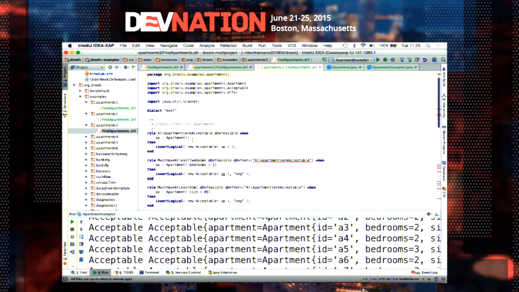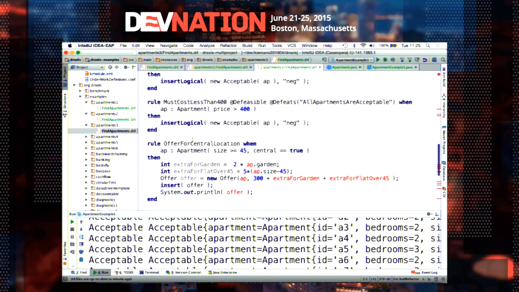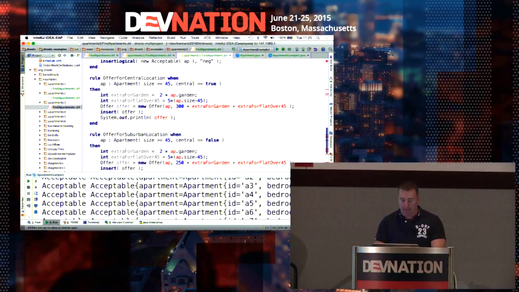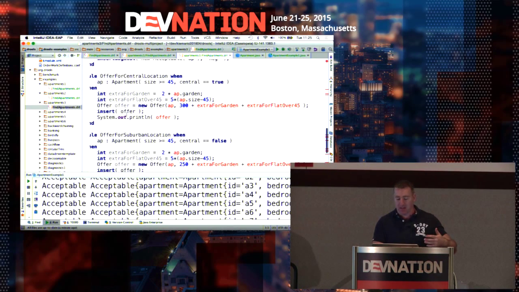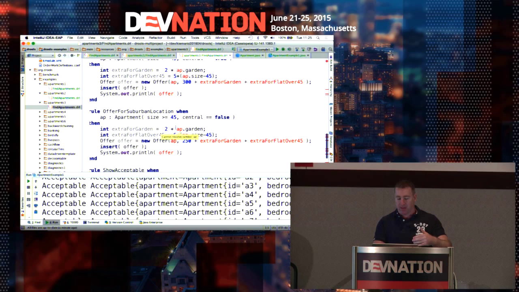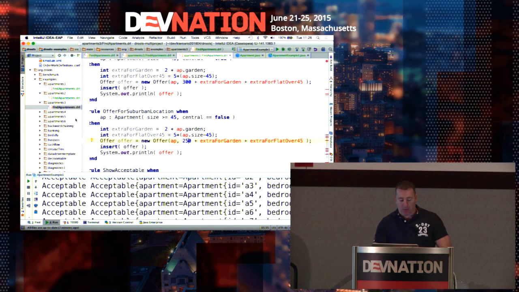I'm going to go to number 3. And I now want to create offers. So if you remember, I had a rule that said, if it's central, I'm willing to pay an extra 5 per meter squared for garden and for the size of the flat. And if it's not central, I'm willing to start at 250. So these are rules to create my offers. Now I have to match my offers to my acceptable apartments.